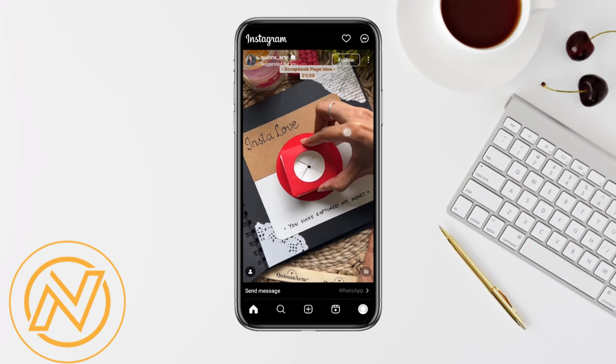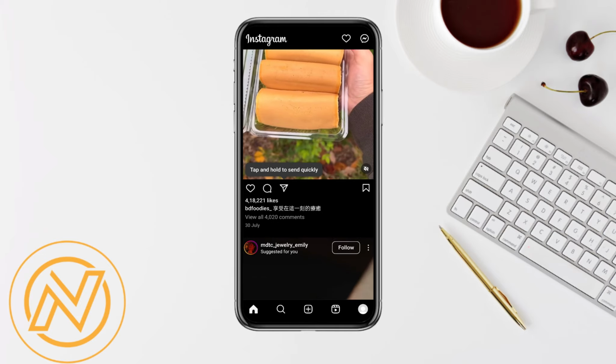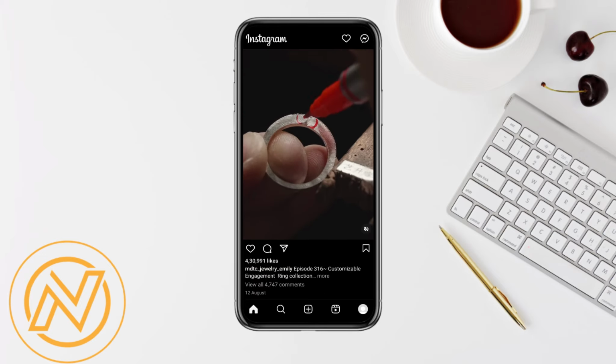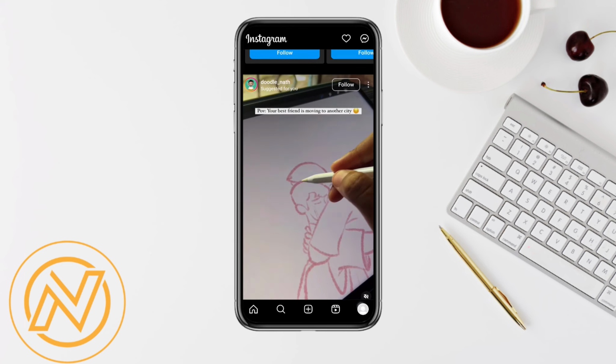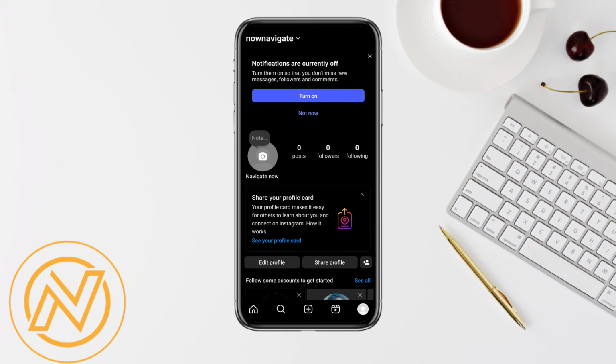So this is basically how simple it is to create an Instagram account. So as you can see, this is your profile, and yeah, this is basically how you will be able to create an Instagram account. I hope you find this video to be helpful.